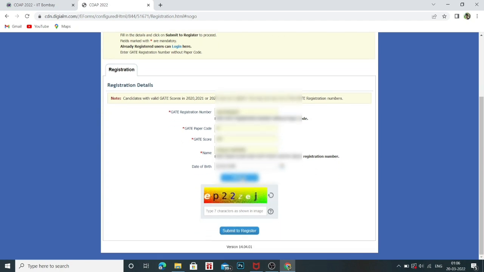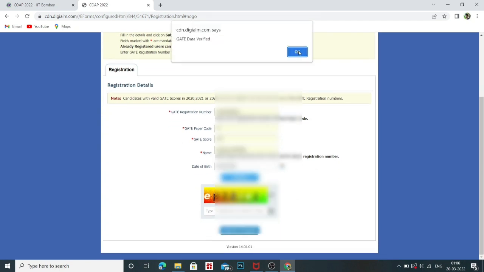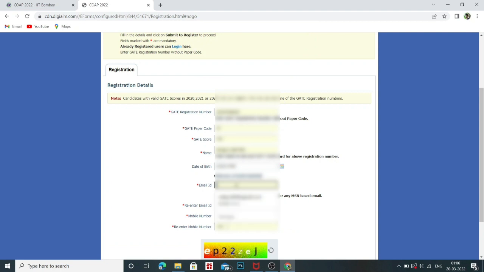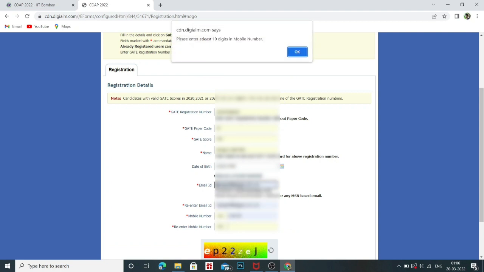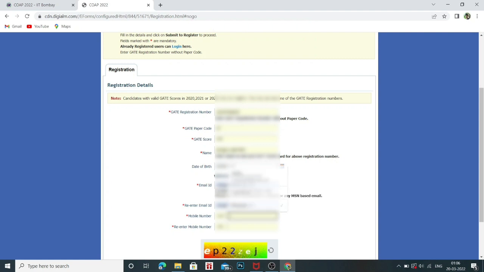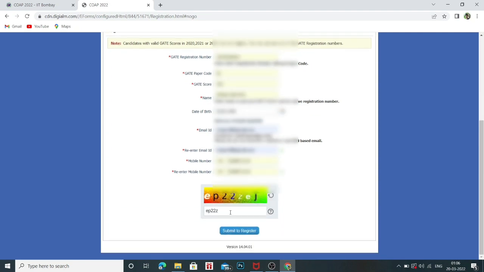After that, press on the validation button and then press OK. Here you fill in your email ID and your phone number. And then press on the submit to register button.